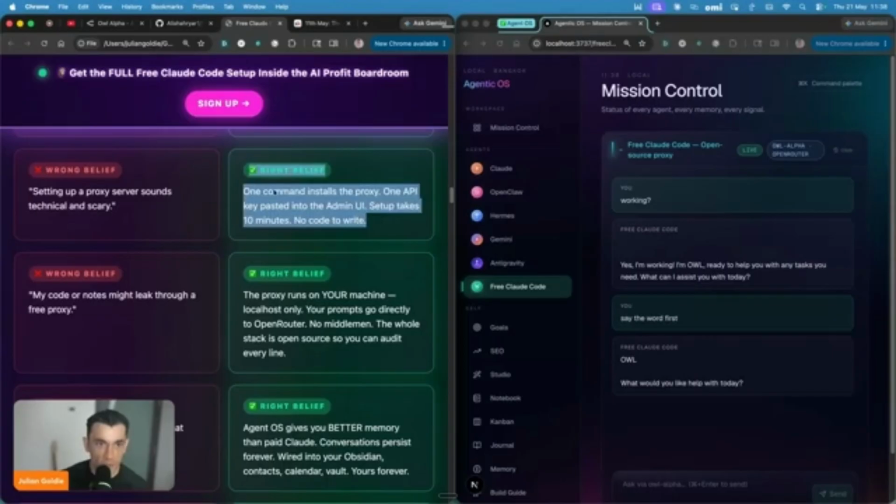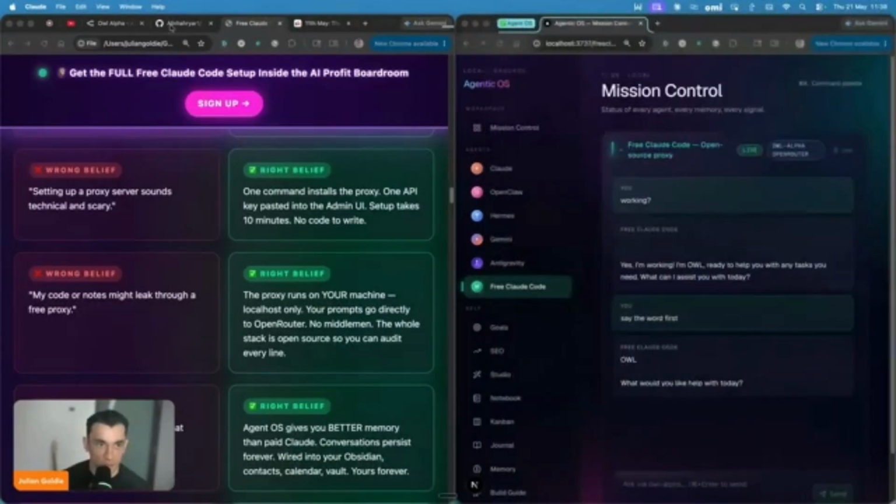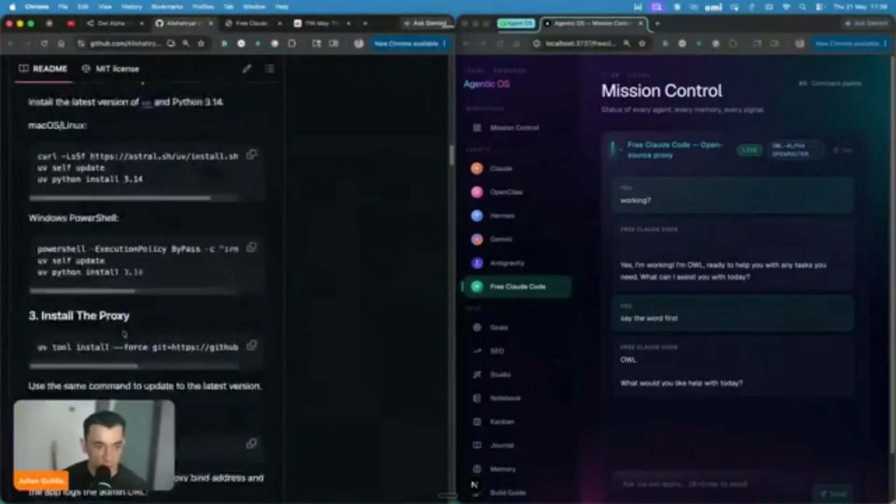Other people say setting this up sounds scary. Honestly, one command can install it. You can actually just go into, for example, Claude and get it set up for you if you want, if you're not sure how to get started, or just follow the instructions on the page right here.